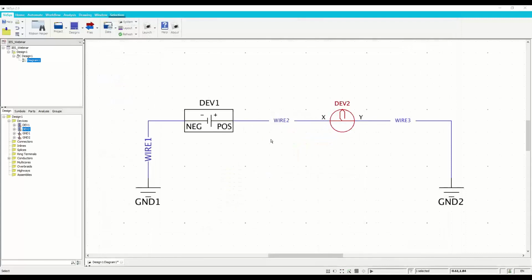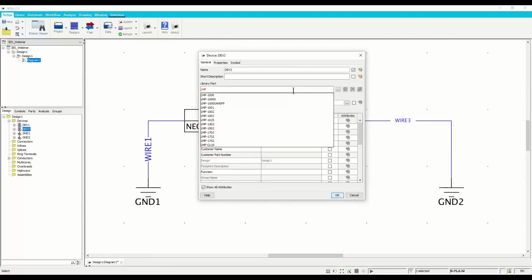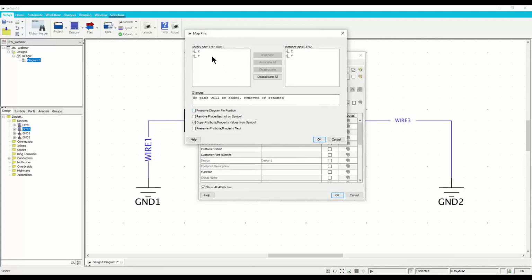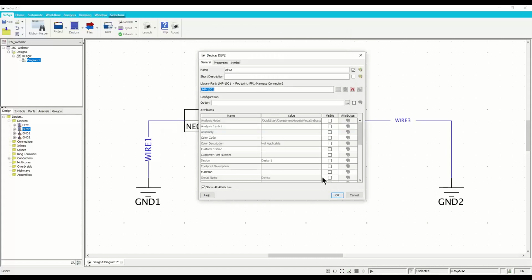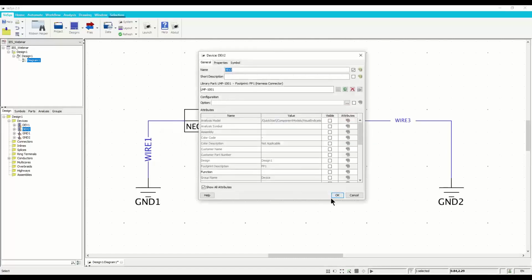So let's jump back to our design, refresh, because we changed the database, open and assign our part number, LMP-1001. It tells us what's going to happen because of the pins, just the names. We accept that, okay. And just like that, now we have our part number assigned.